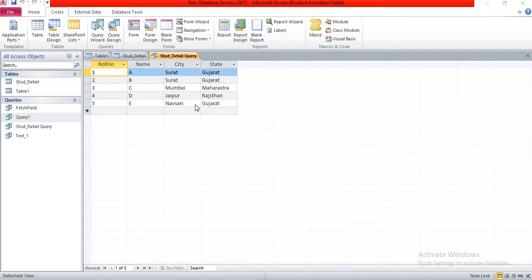Now our topic is forms. Now what do you mean by forms? Forms are used to check each record of a given table one by one. It helps people not familiar with Access to deal with the data in a table. There are 4 different methods to create a form. First is form command, second is split form, third is form wizard, and fourth is data sheet.